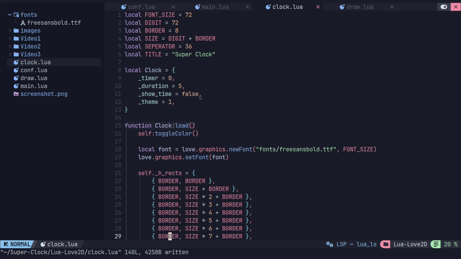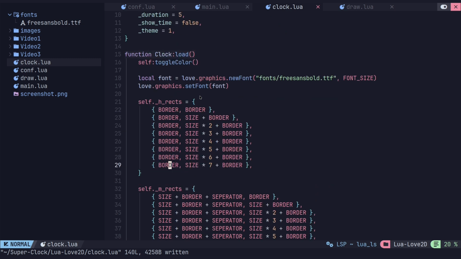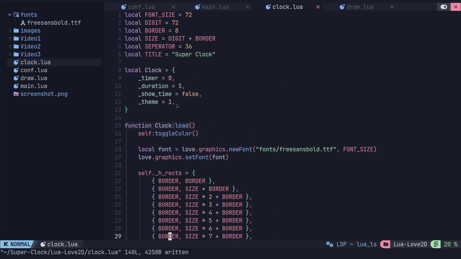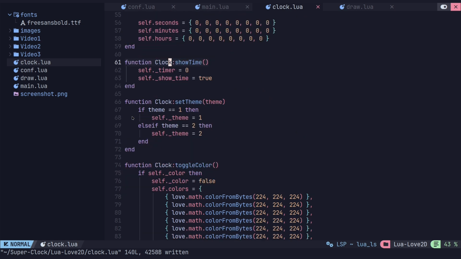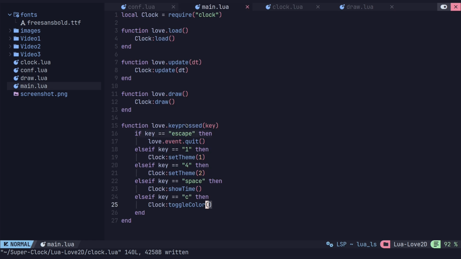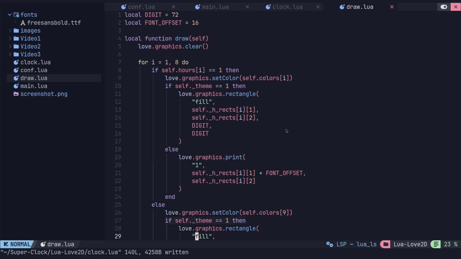So basically what we added was the ability to change a theme. So we just put a theme as 1, and there is a setting of the theme here that can either be 1 or 0, and we've linked that up into the main file here, where we can press keys 1 or 4, because 1, 2, and 3 is going to be theme 1, and 4, 5, and 6 will be theme 2. So right now it's just 1 and 4. And then we're drawing it.